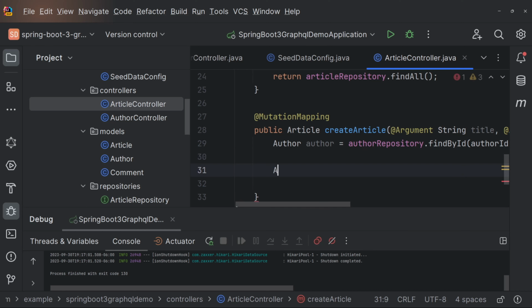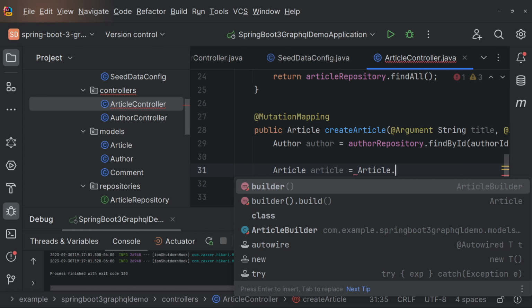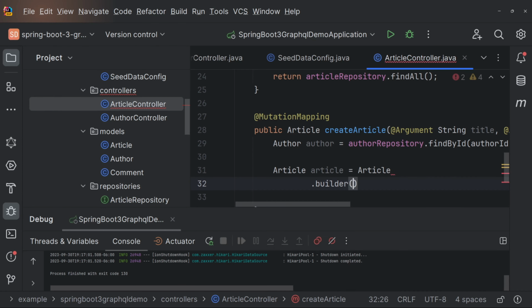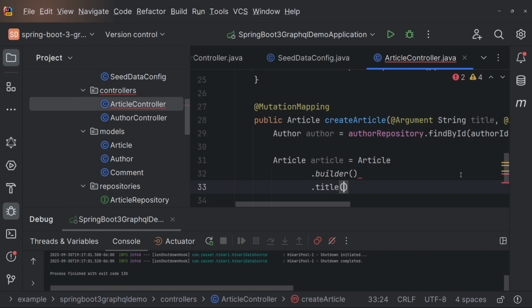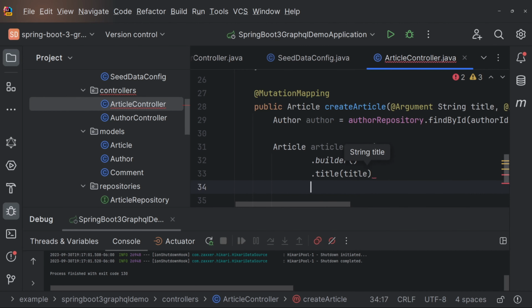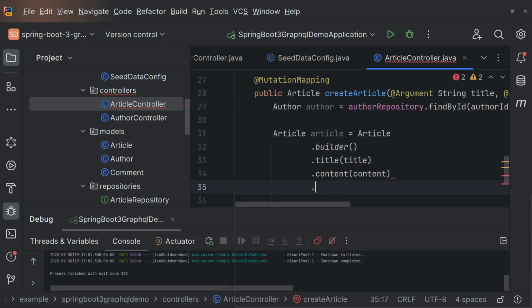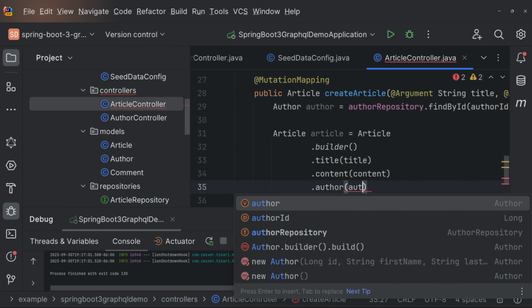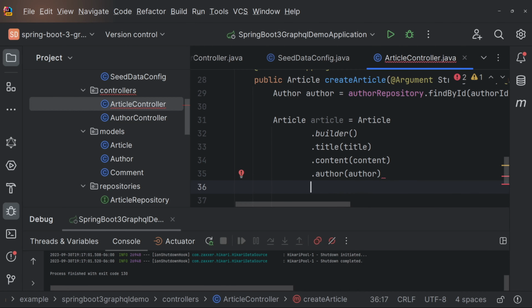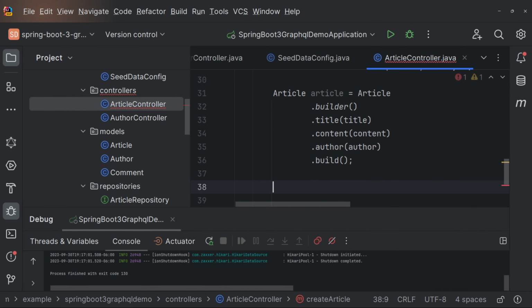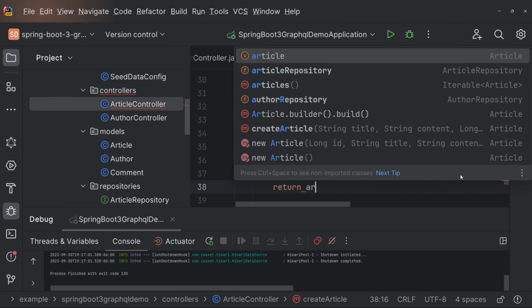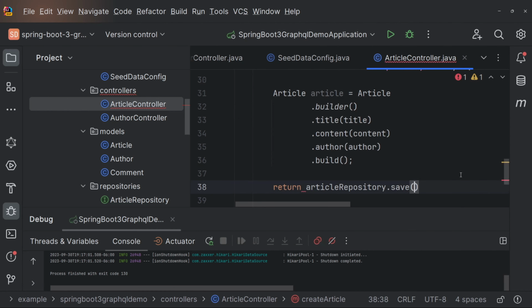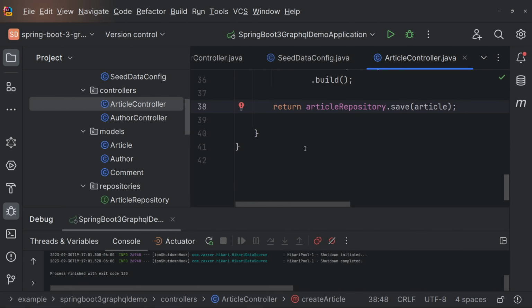Okay, so now what we're going to do is create a new article. So we'll make use of the article builder pattern. So article builder, our title will be the title that we've passed into the function here. Our content will be the content. Our author will now be the author that we've just pulled out of the database. And we will call the build function. And we'll be returning the article repository save article. So we're going to persist it to the database and then return it back to the caller.